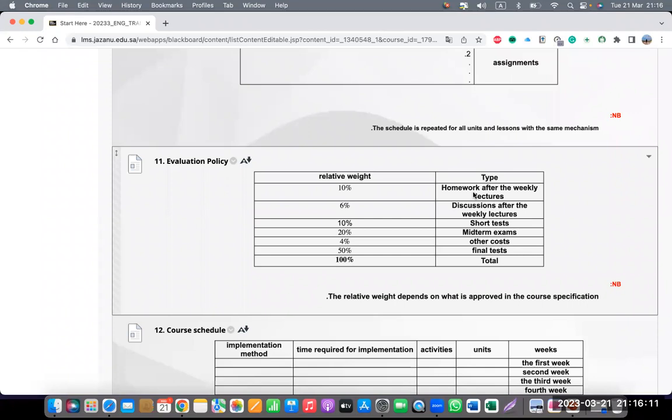The relative weight you can set is normally given from the management side, but sometimes the teacher or instructor can set by themselves what kind of relative weight they can give for their work. Discussion after weekly lectures, for example, 6%. So there are a total of 100 marks, for example, and you have to divide how much percentage you want as a relative weight for that specific task. Short test, 10%, midterm exams, 20%, other courses, 4%, and final test, 50%.